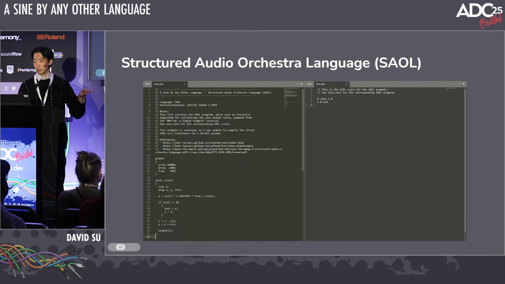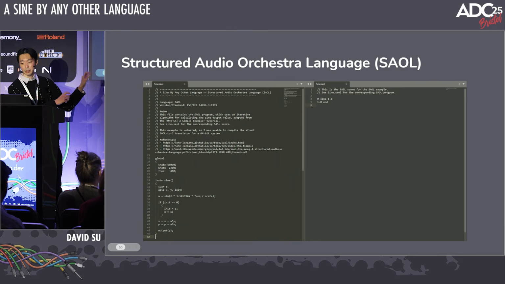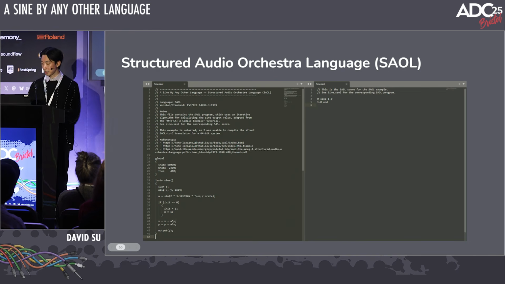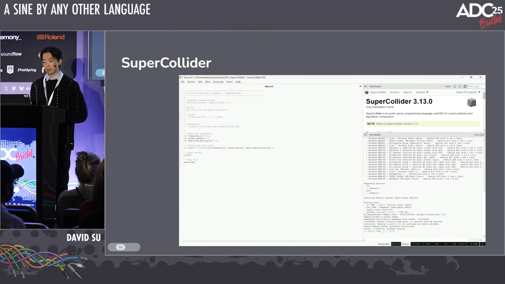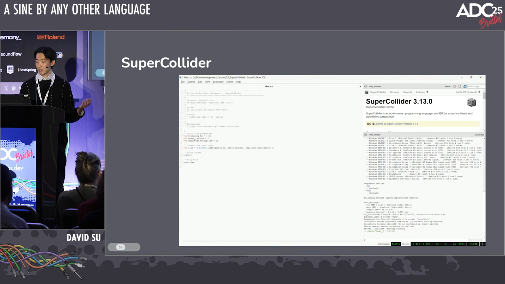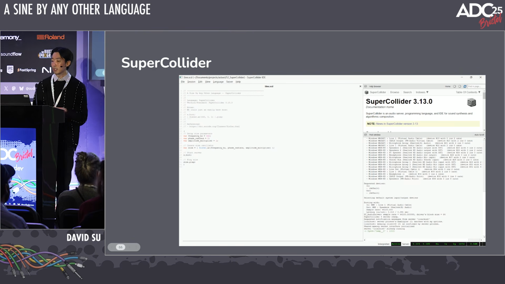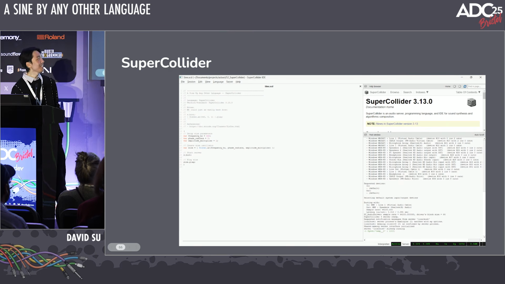The Structured Audio Orchestra Language is part of the MPEG-4 standard. You can see this instrument score paradigm here too. I also wasn't able to test this one. I couldn't get the compiler running for similar 32-bit issues. SuperCollider, we've already seen this as the backend for a few of the other languages. It's a platform for audio synthesis and algorithmic composition, originally developed by James McCartney in 1996. And yeah, we're just creating an oscillator and playing it.